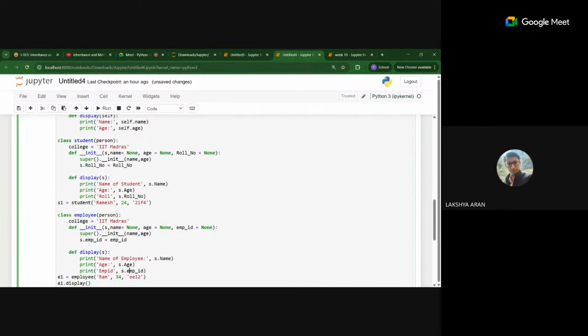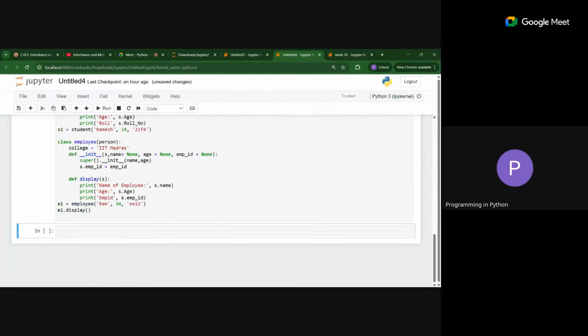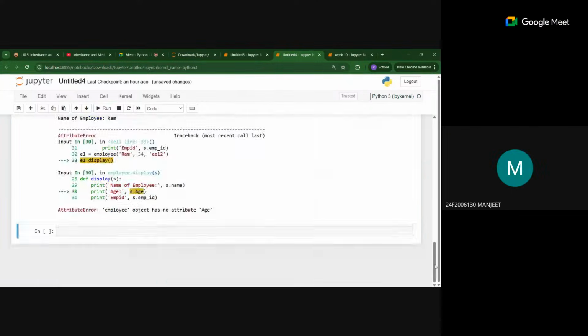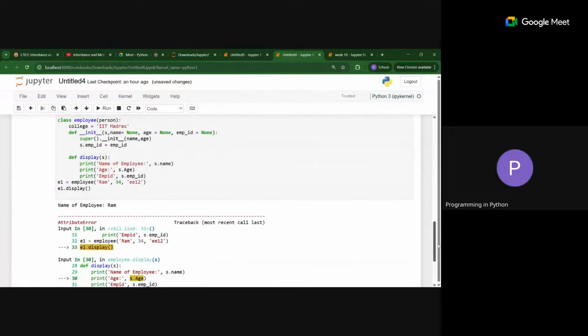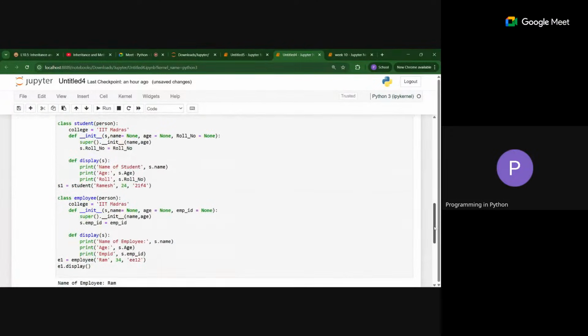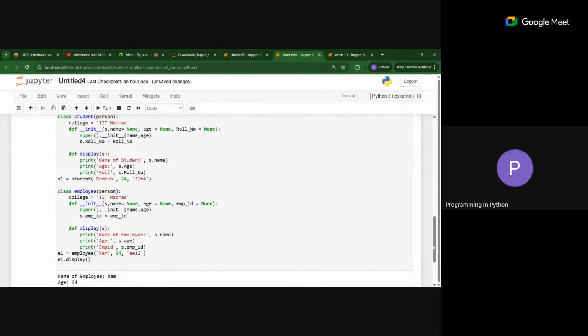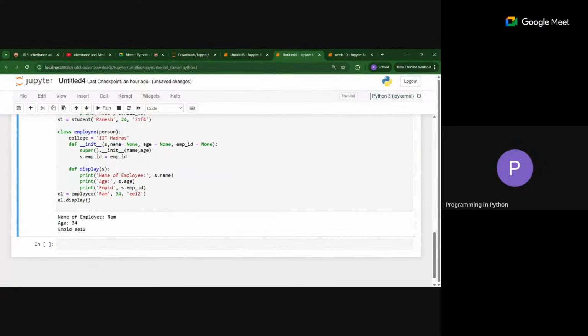In display, sir. Yes, can you repeat? In display, in the student class, we have to change the attribute, here also and here also, for age also. In display also, the employee object has no age attribute. Employee age is not there. Yeah, sorry. Sir, age also, dot small. Yes, in student. Correct. So you can see here we got it successfully.